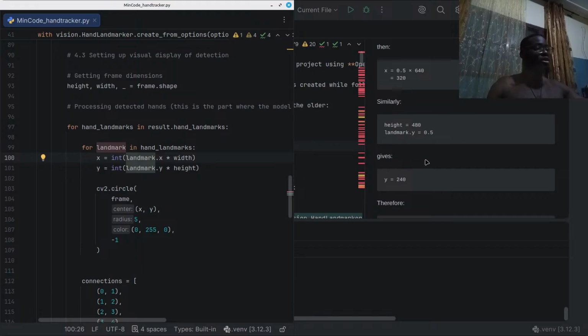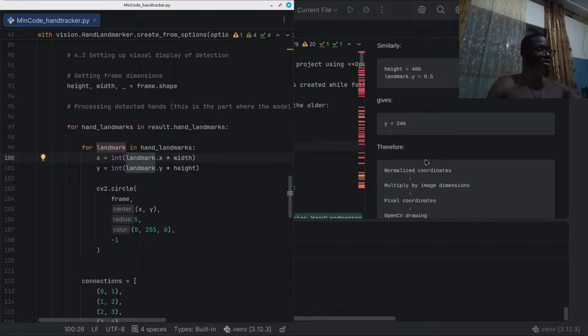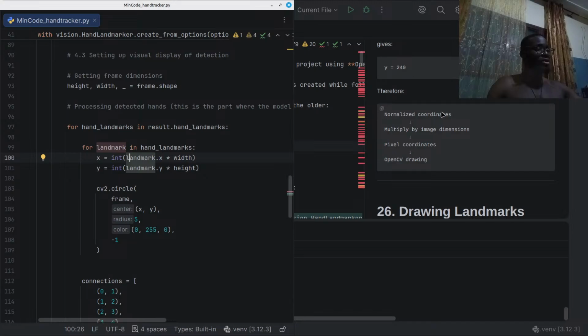coordinates, or on those pixels that now we converted. So therefore, normalized coordinates are multiplied by the image dimension to see how big or small the image should be, giving pixel coordinates, so that to place back the frames, you need to place it back into the video, into the frame, and then OpenCV will just draw it back.